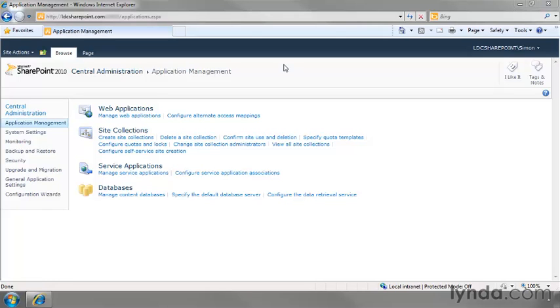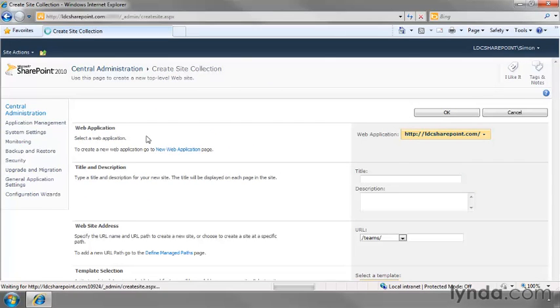One of the site templates that's only available if you have SharePoint Server is called an Enterprise Wiki. Now, it can only be created as the top-level site in a new site collection. So I'm in Central Administration here, and I'm going to create it. Again, you may not have access to Central Administration, but I want to show you what the process would be.